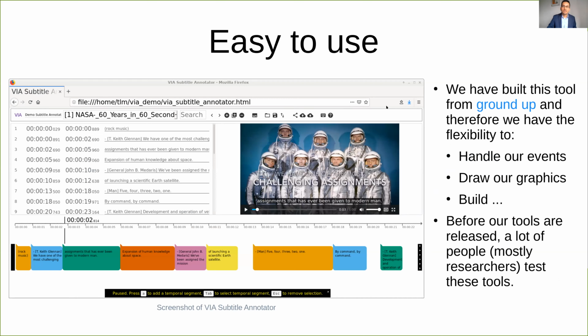Because we designed our software tools from ground up, we have a lot of flexibility in designing anything that we want. So we handle our own mouse events, we draw our graphics, and then therefore we can build anything that we need in this application.